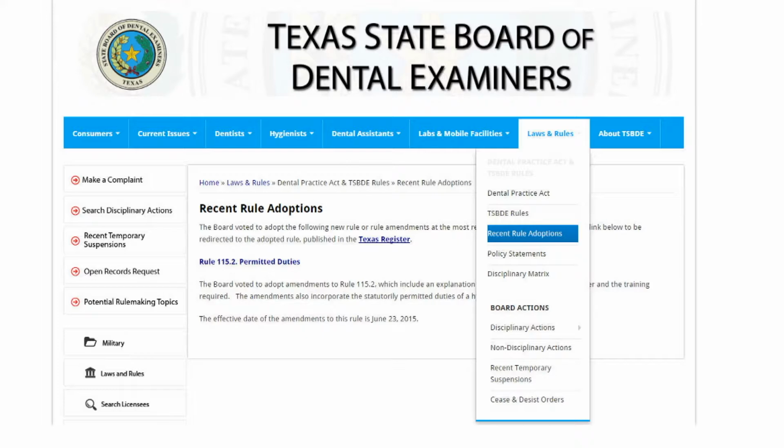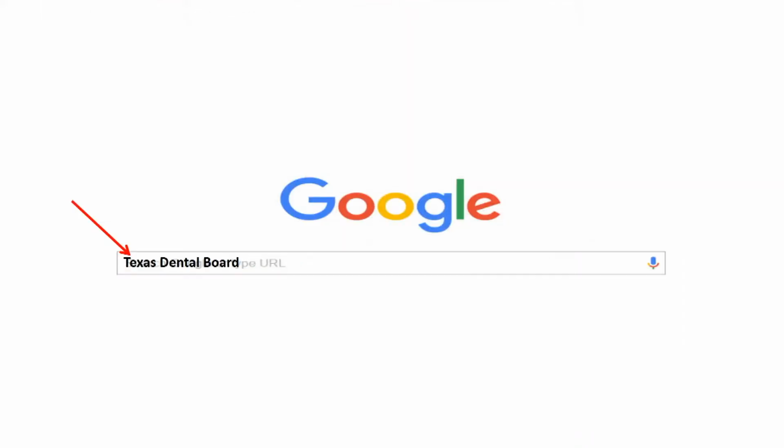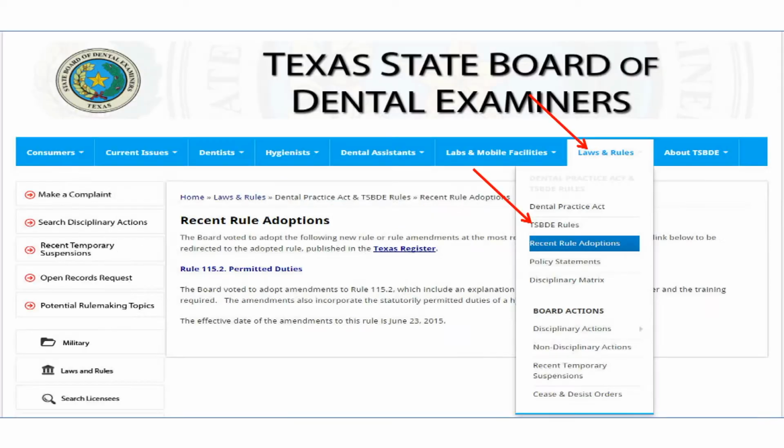Again, simply Google or use your search engine to find the Texas Dental Board. You'll have the link immediately, which will take you to the home page where you can find the top menu bar. Click Laws and Rules, and then you can also find the sublink for the Texas State Board of Dental Examiner rules, as well as the Dental Practice Act. Today, we will be clicking on and going to the pages for the Texas State Board of Dental Examiner rules.